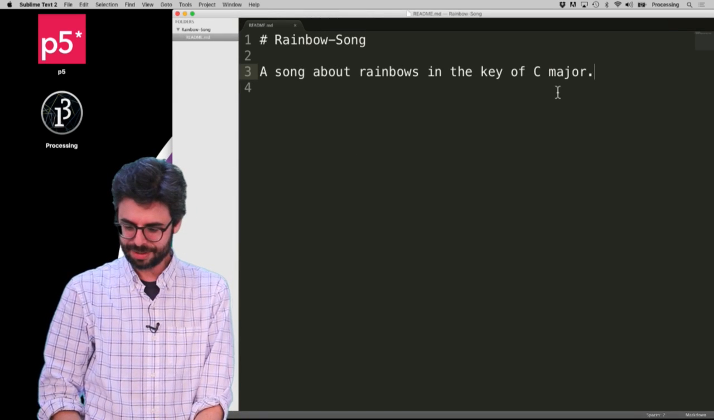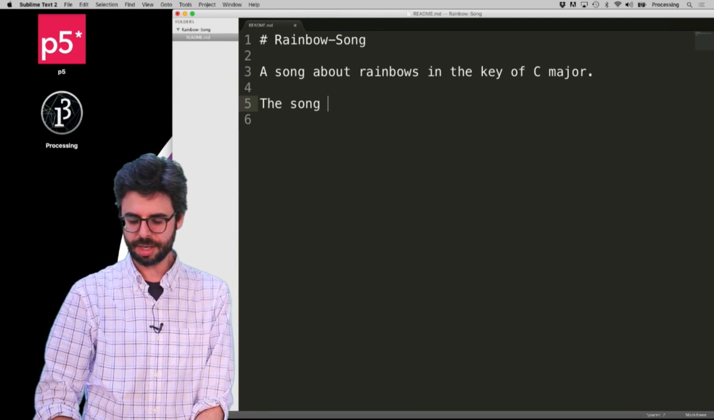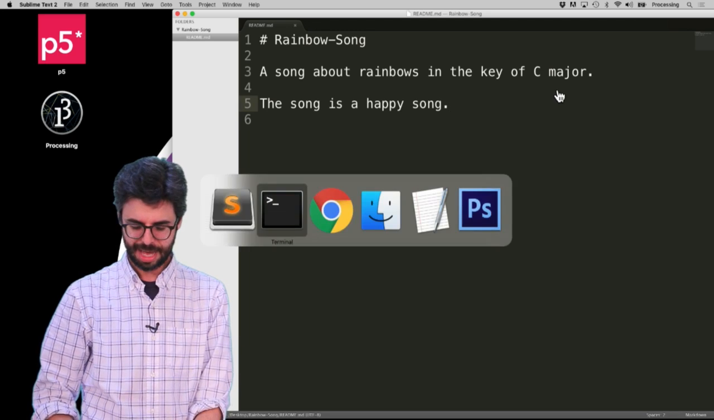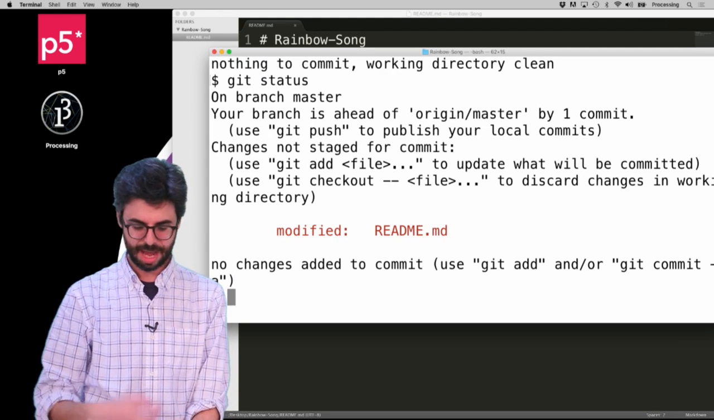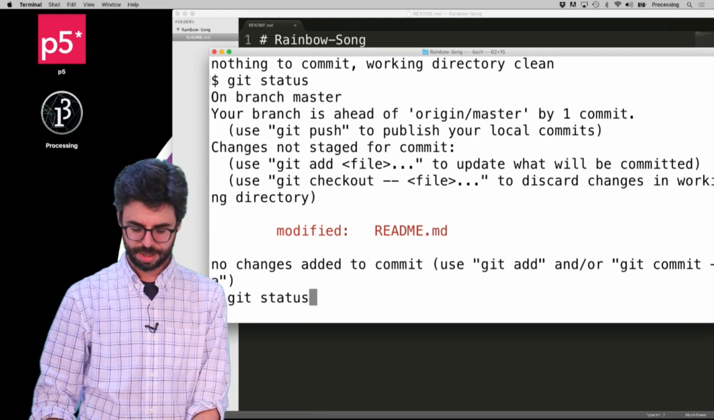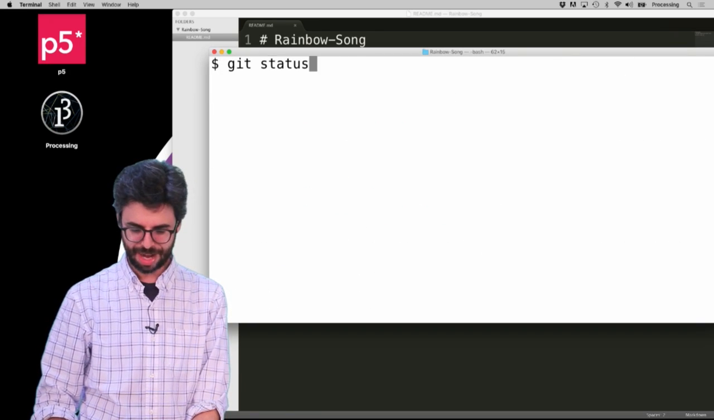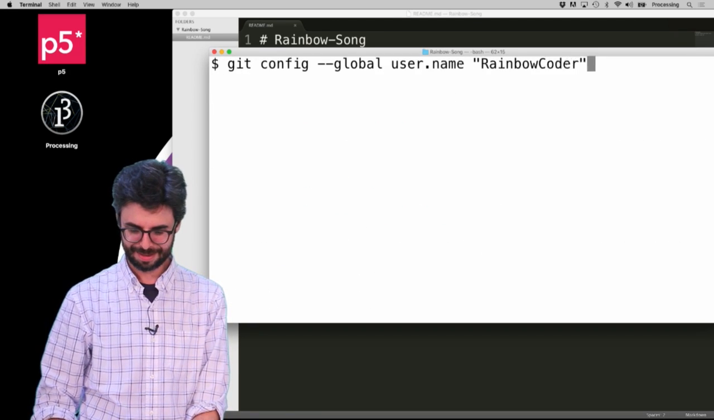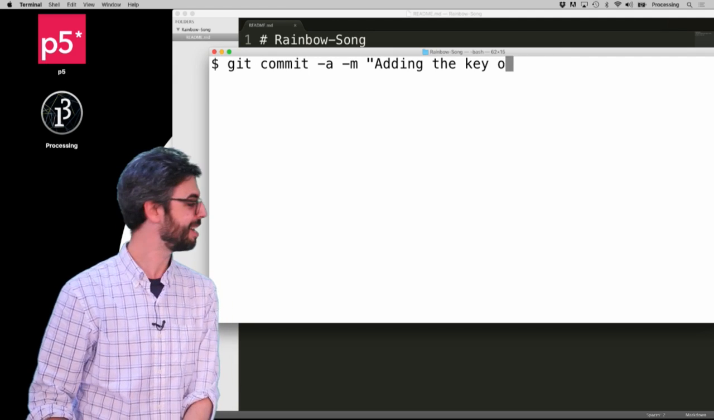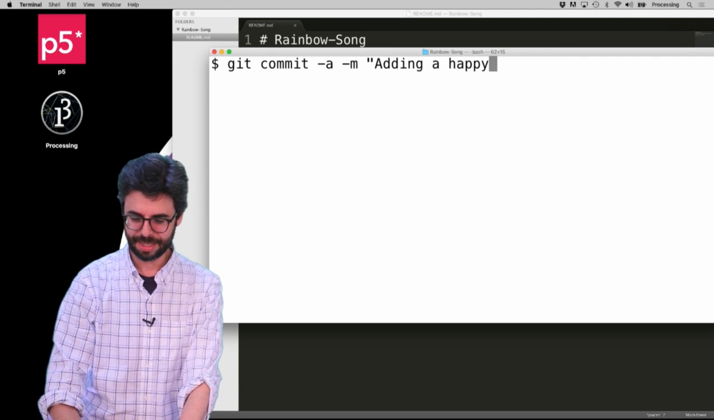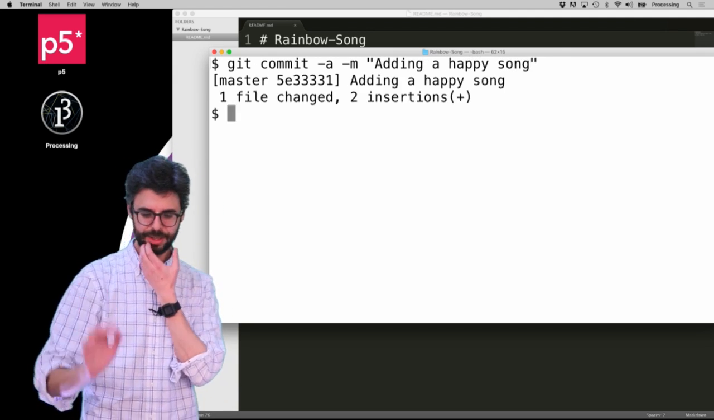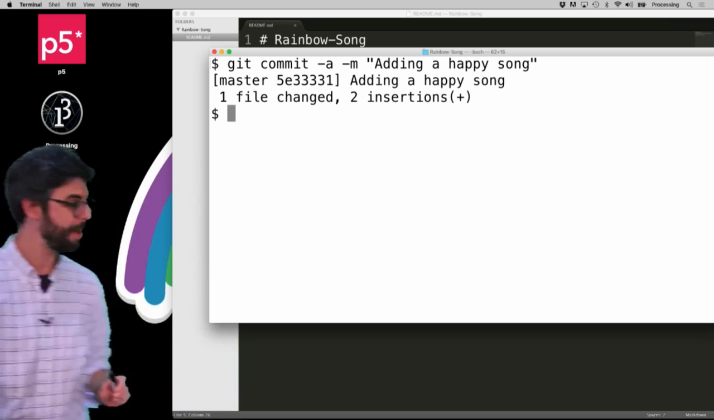And I'm going to say in the key of C major, the song is a happy song. And I'm going to do git status. I made a change. I'm going to do git commit. I want to scroll back and find that command again, git commit. There it is. And adding a happy song. So now I'm going to show you another command that you can use.